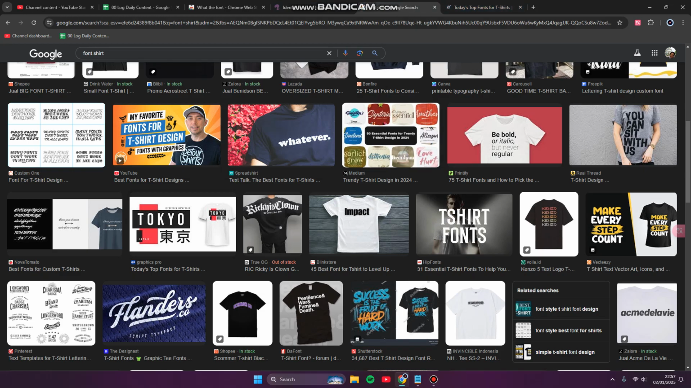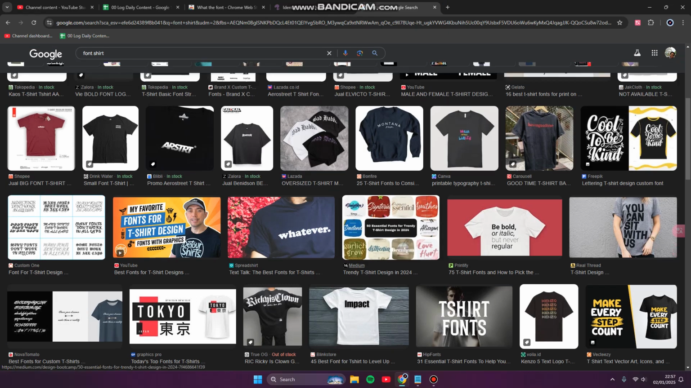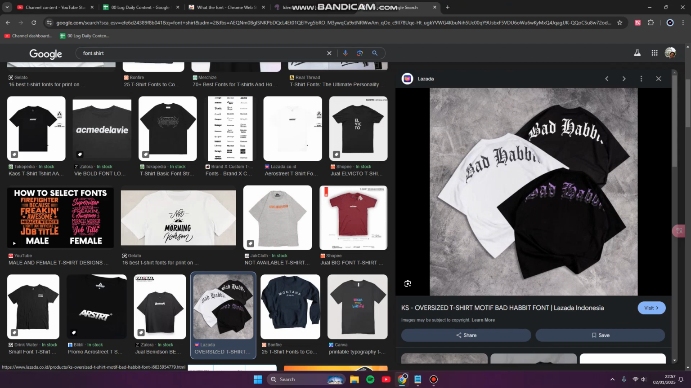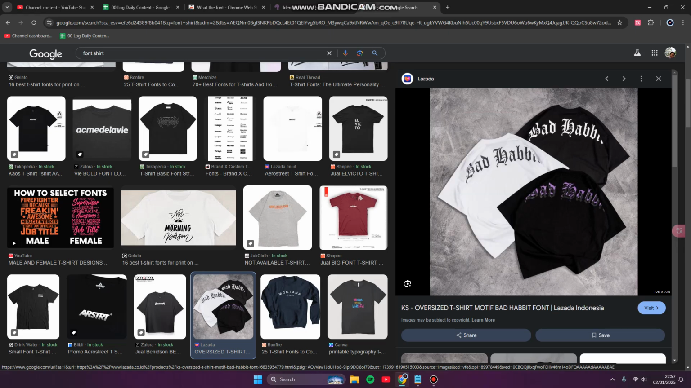Today I'm going to show you how you can find almost any font on an image. So here, for example, you want to find what font this t-shirt used. Here you can try to download the image first, or you can save the image.